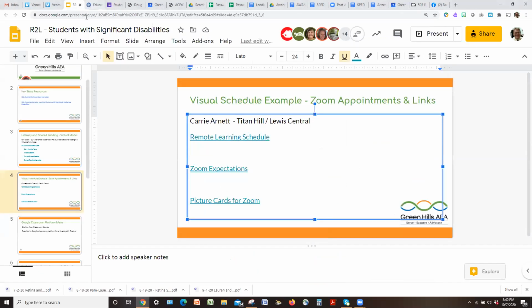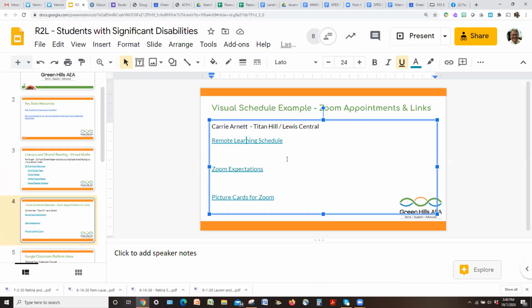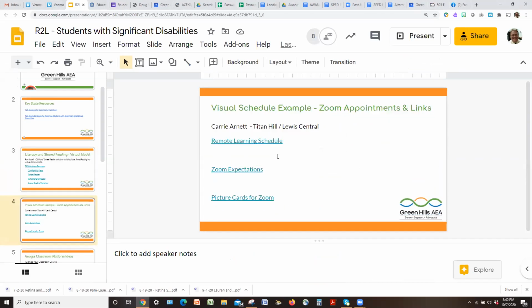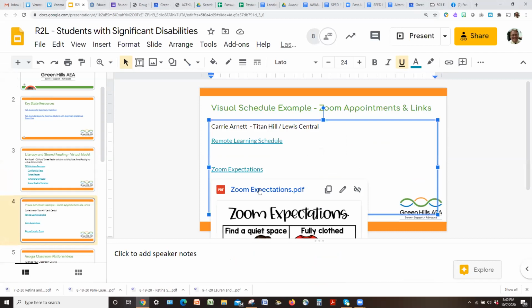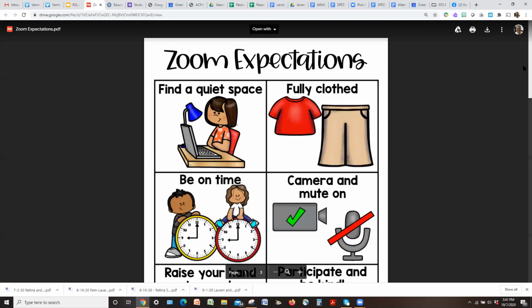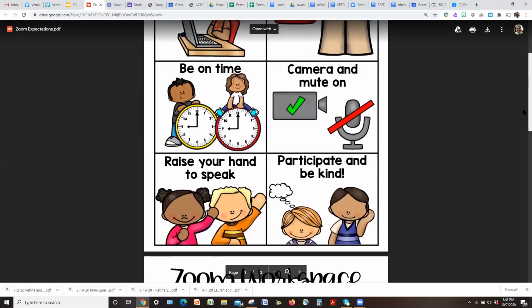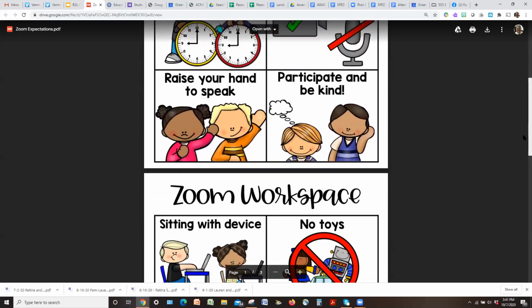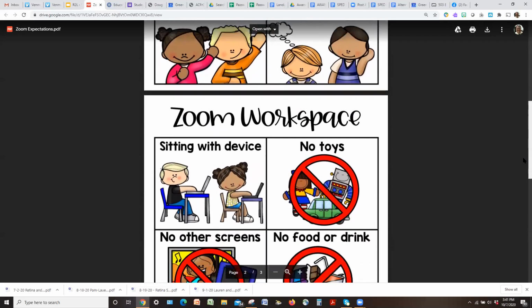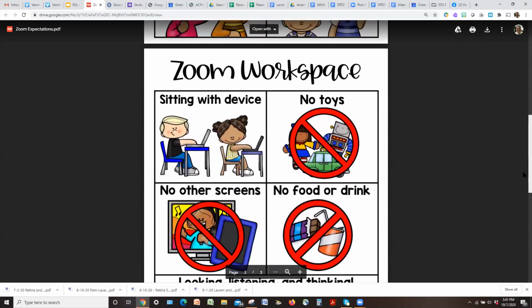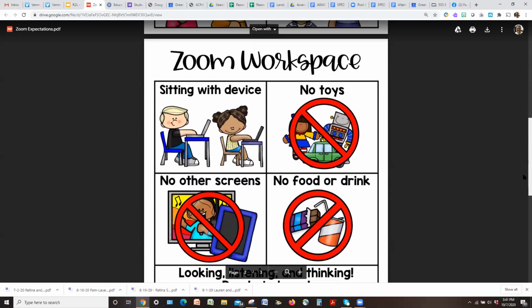Then the next thing I had was the Zoom expectations. And actually, I can't take credit for this. One of my colleagues found this. It was just great because it is, again, lots of pictures. This is something that we do with my check-in and out students especially, but I can pull it up for anybody who needs it. Just picture cues to remind the kids, you're not walking around your classroom or your workspace, you're sitting in one space.